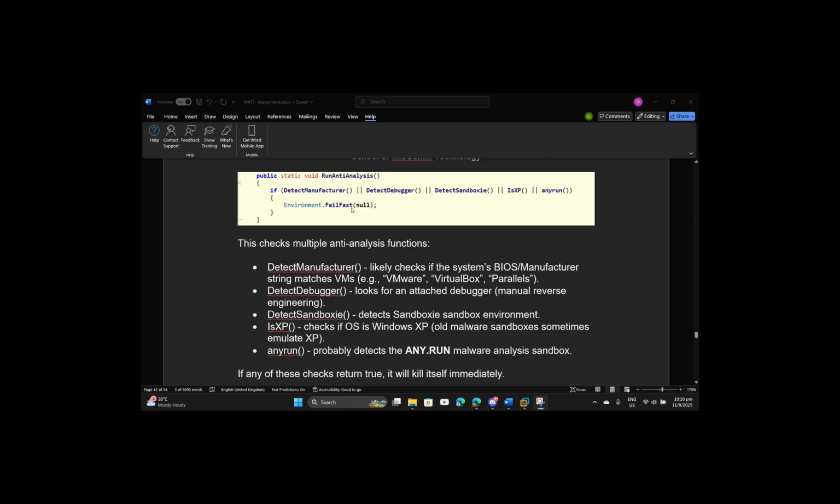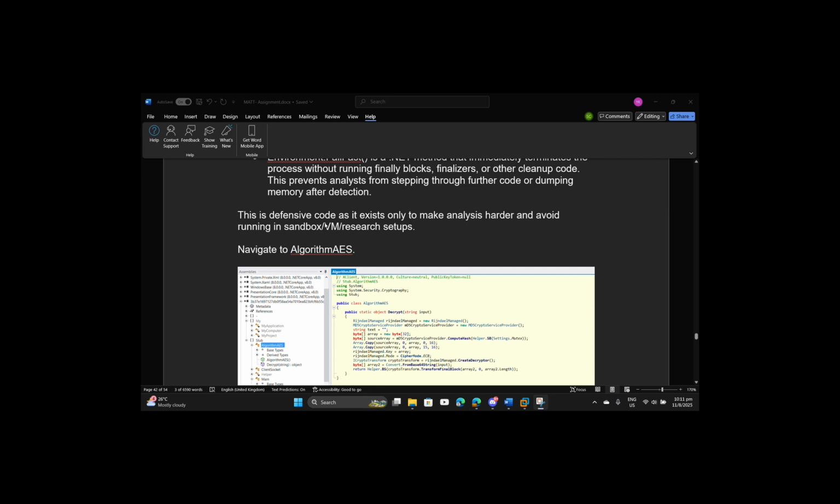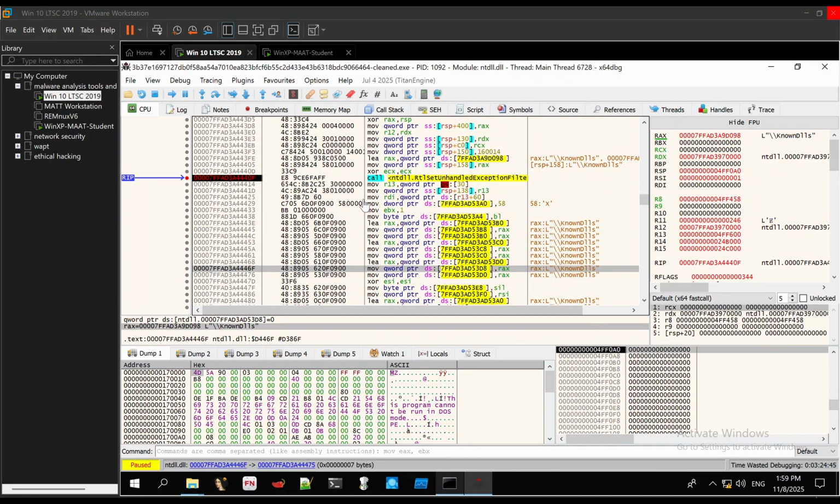Also, Environment.FailFast is a .NET method that immediately terminates the process without running finally blocks, finalizers, or other cleanup code. This prevents analysis from stepping through further code or dumping memory after detection. So this is defensive code, as it exists only to make analysis harder and avoid running in a sandbox or VM research setup.